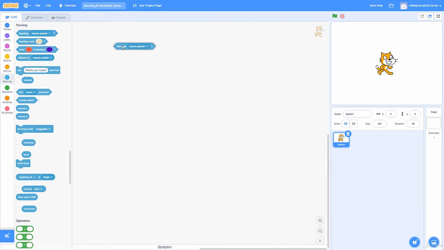So we have three touching operators, and each of these is basically a Boolean value really. The first one is a drop-down parameter: touching mouse pointer, touching edge, and the edge here is referring to the edge of the screen.